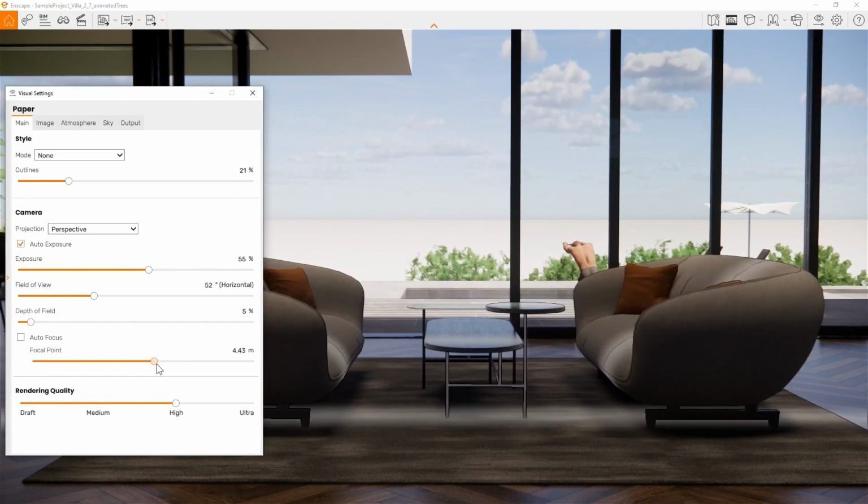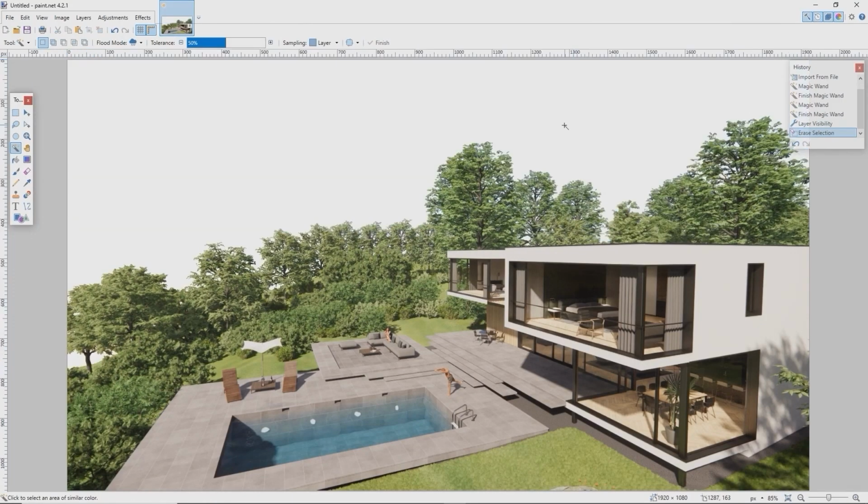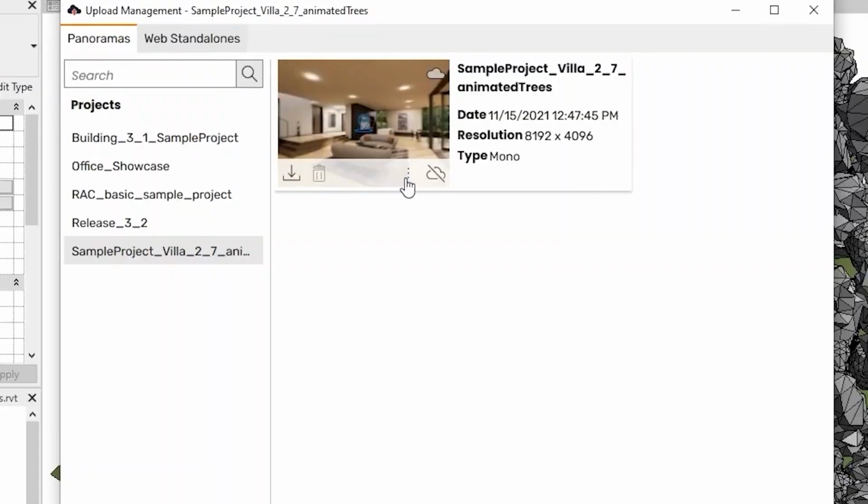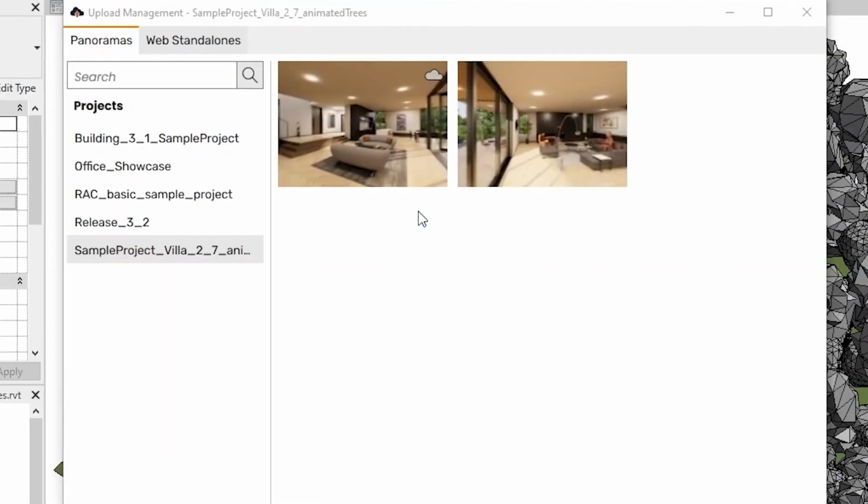You can follow along with your own project files. All projects used in this learning path can be found on our free sample projects page, which is linked in the description. Let's get started.